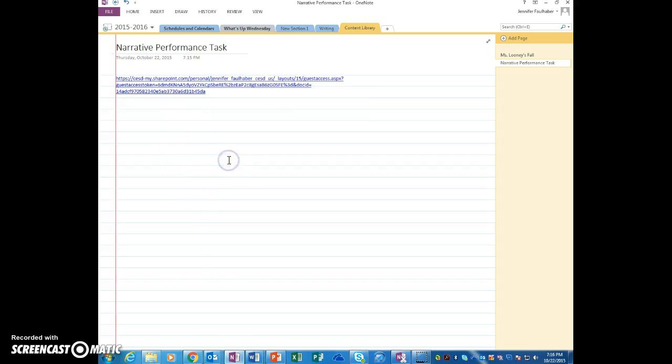it's ready to go. Now, for your students, when they are ready to take the performance task, they're going to come to your content library, open up the page for Narrative Performance Task, and they'll click on the link. The link is going to take them to your version of the performance task.